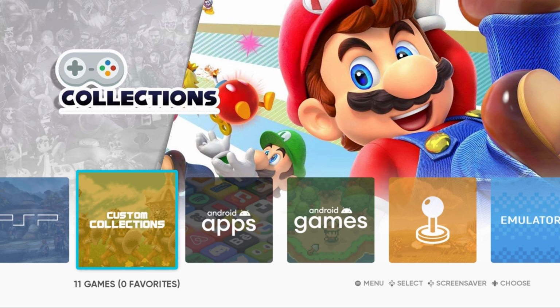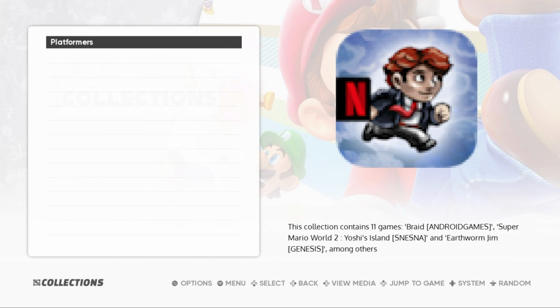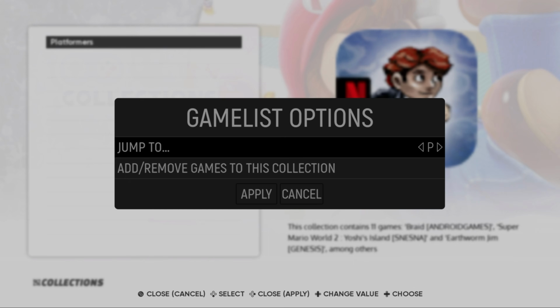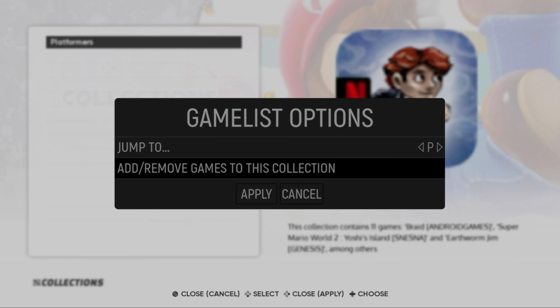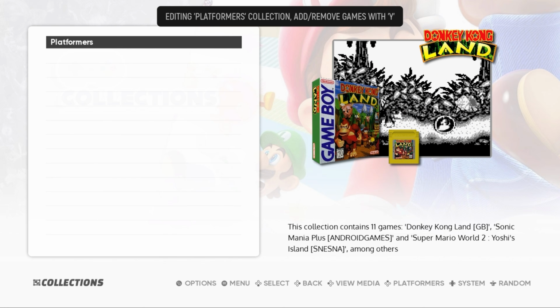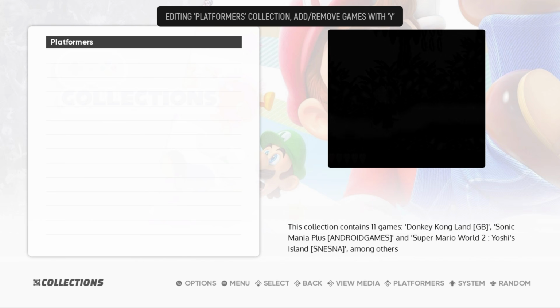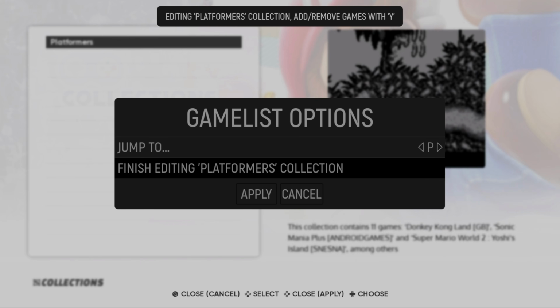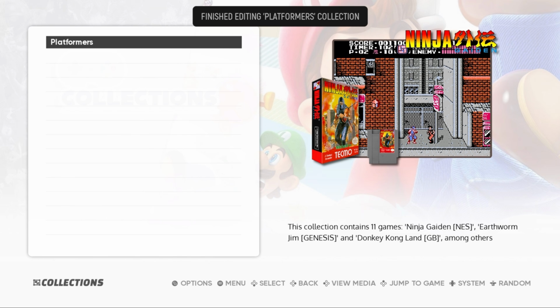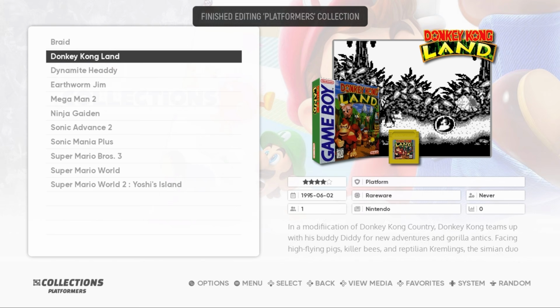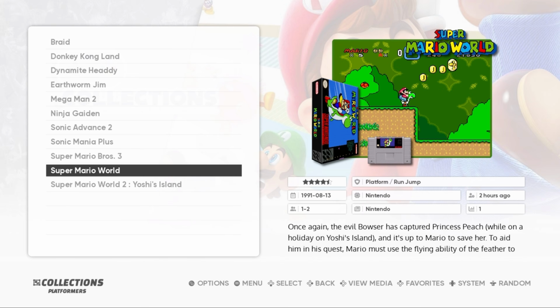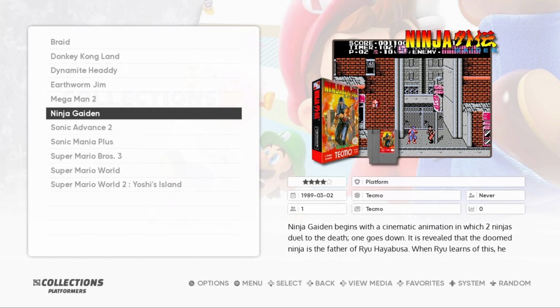Now let's say later down the line you want to edit this collection. That's also super simple. From here, go into the collections section, then hover over the collection you want to edit. Now press the select button and you'll see there's now an option that says add or remove games to this collection. And I'm sure you know exactly what to do. If we pick this, that means that we can now add or remove whatever game we would like. And once you're done doing that, you can press the select button again and then select Finish Editing Platformers Collection. And so there we go. That's an easy way to be able to curate this on the fly.